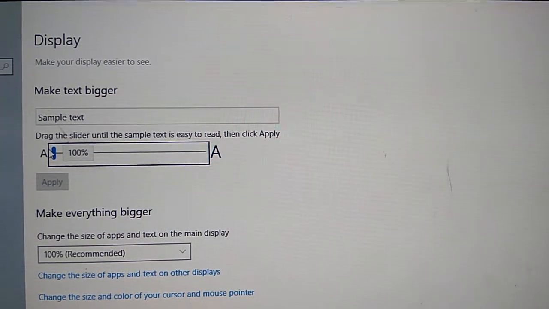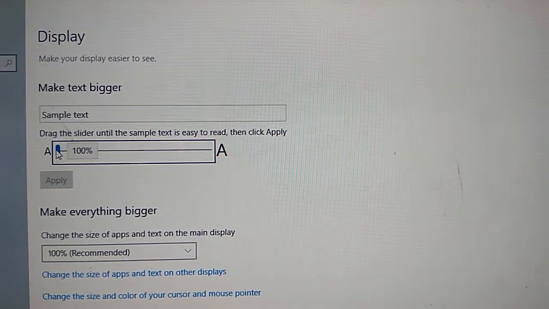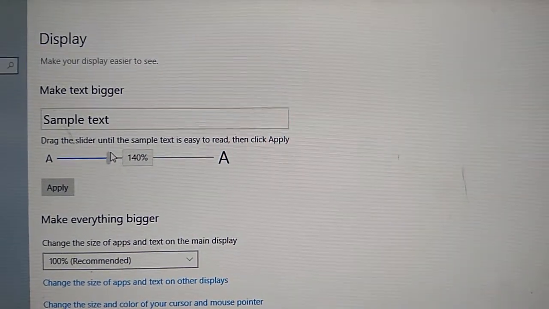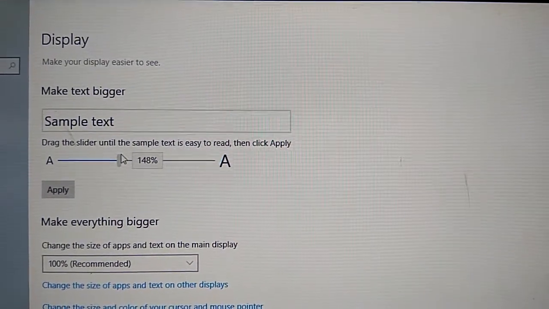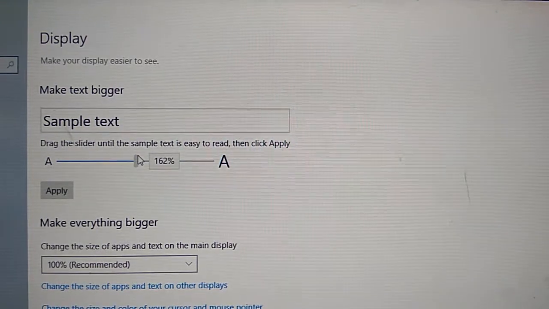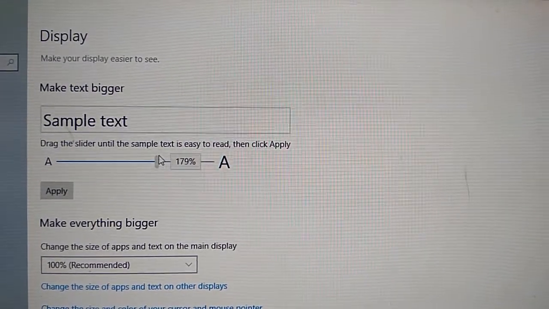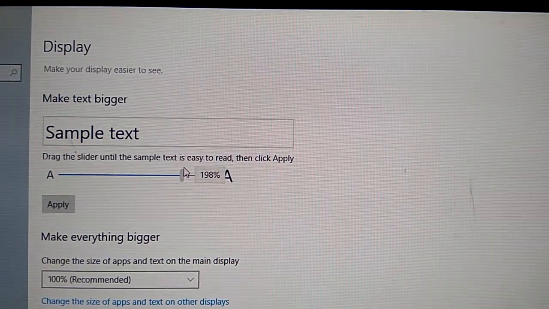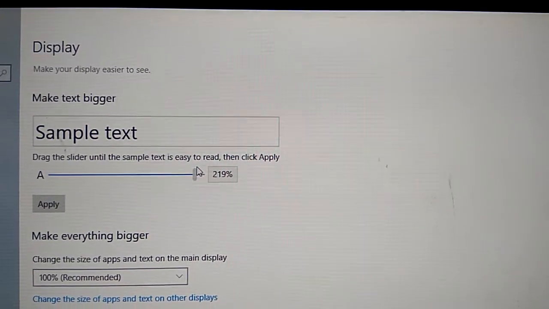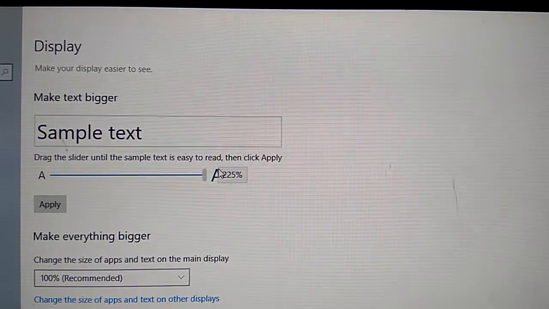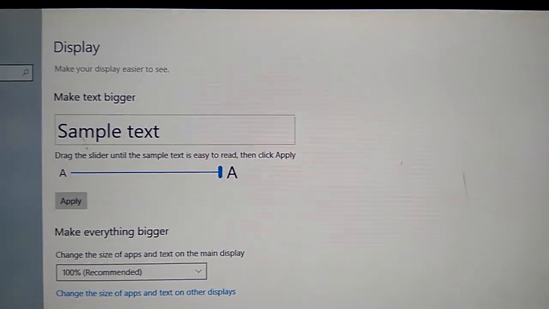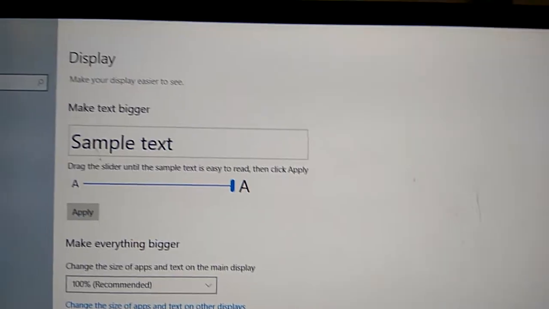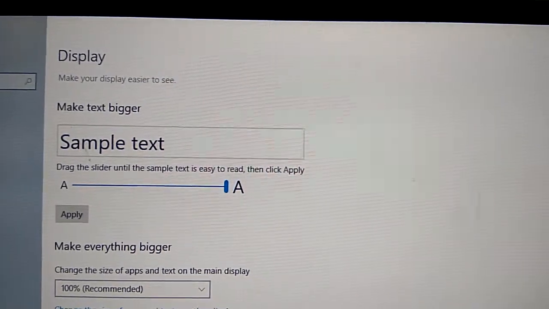We must move our mouse cursor like this, and after that we can drag it like this. You can look at this, the text size has been getting bigger and bigger, 162%, 174%, 184%. Like that, you can see that now the sample text size has increased up to 225%. So now it is very big. So this is the way to make the text size bigger in your Windows 10 computer.